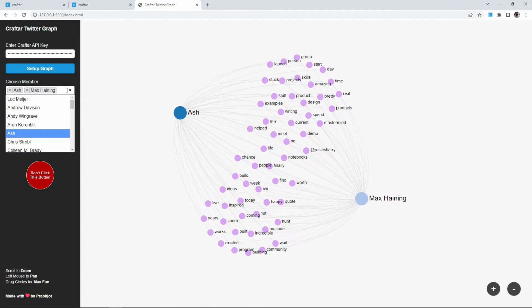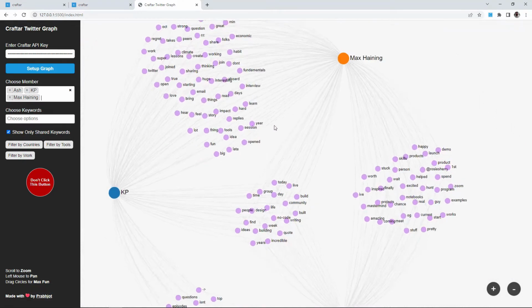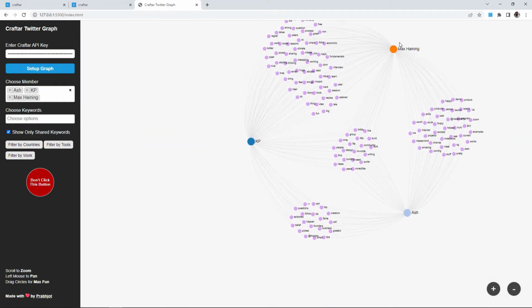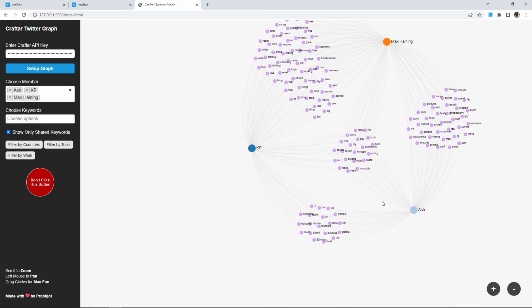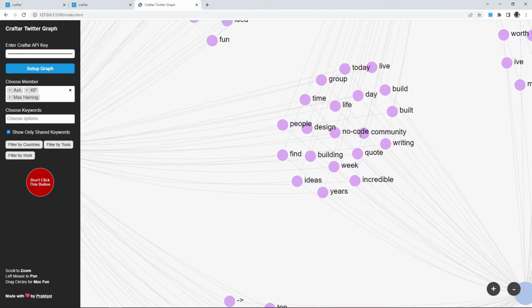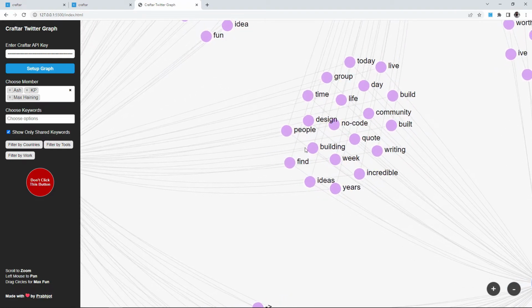So now let's just look for somebody else. So KP is probably, he runs a lot of communities. So now here we can see what is common between KP and Max, what is common between KP and Ash, and what is common between all three of them. So no code and community is common. So that's very interesting that we got this insight just by looking at their tweets.